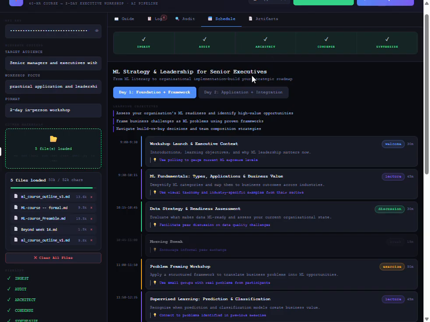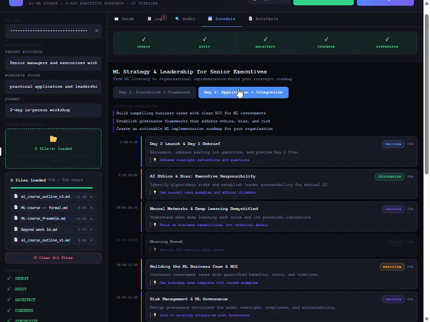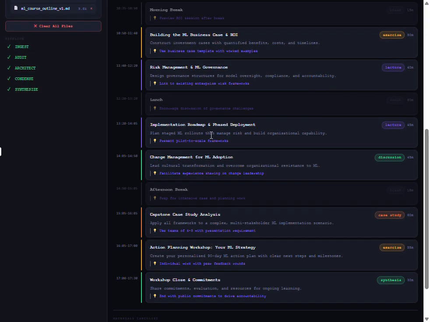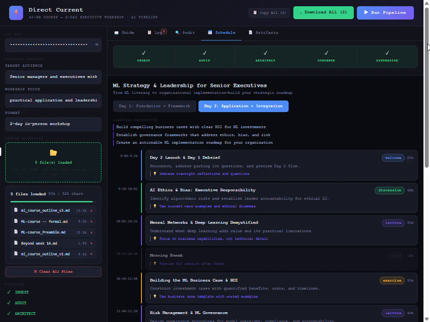And now let's come to day 2, which is application plus integration. First, we give a debrief of day 1. It's a welcome. Then AI, ethics, and bias, and something about neural networks, and building the ML business case, which is totally application, risk management, and ML governance, which is like an integration issue, implementation roadmap, phased deployment, and capstone case study analysis. It's a case study session, and so it really nicely plans out the workshop.